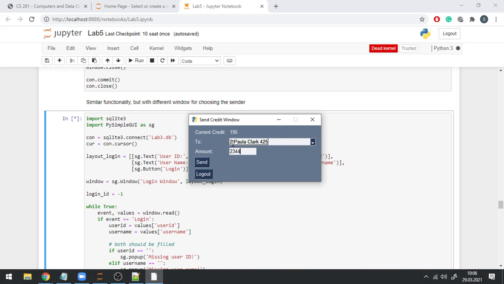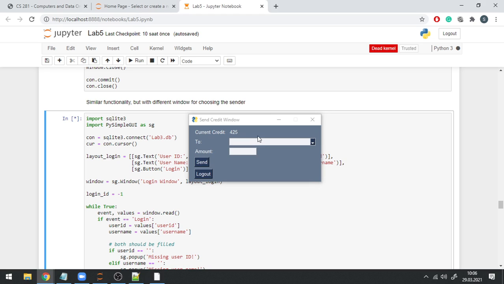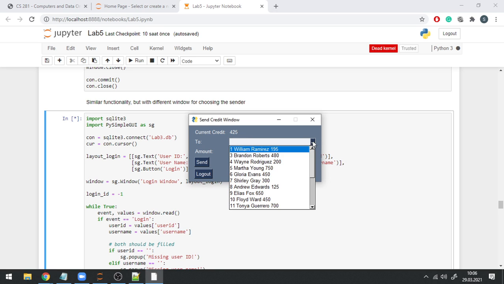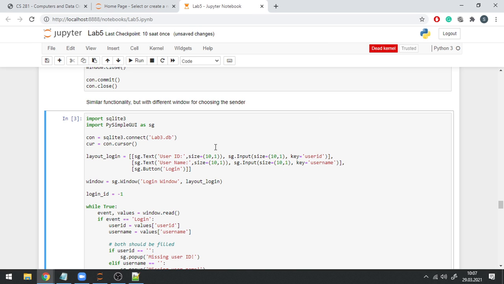Maybe I can log in as Paula. ID is 2 and the name is Paula. So I'm going to log out and this time log in as Paula. And in here, I see my current credit. Maybe I would like to send some to William. So this example is actually doing that.